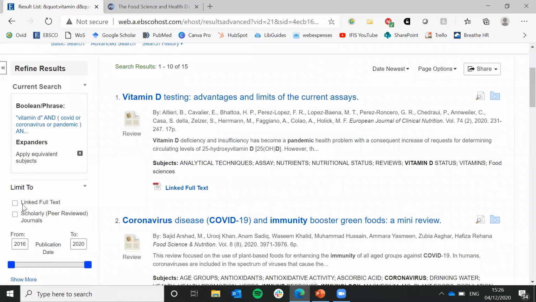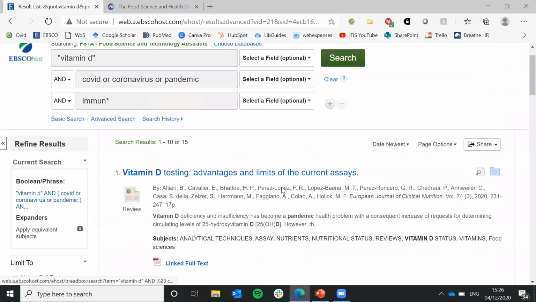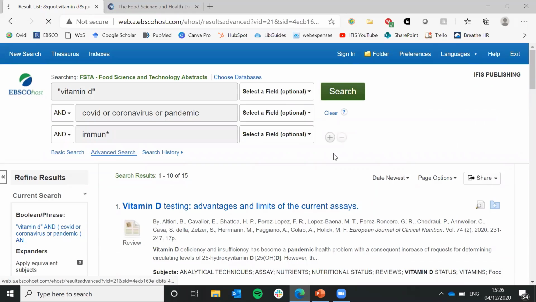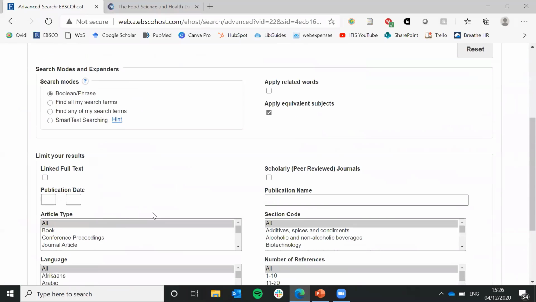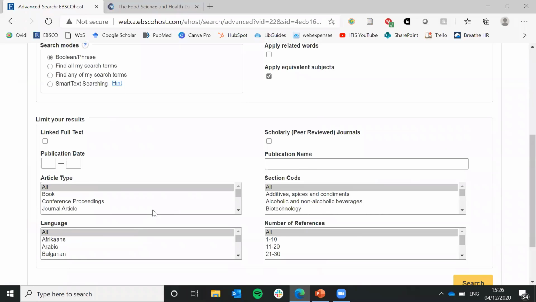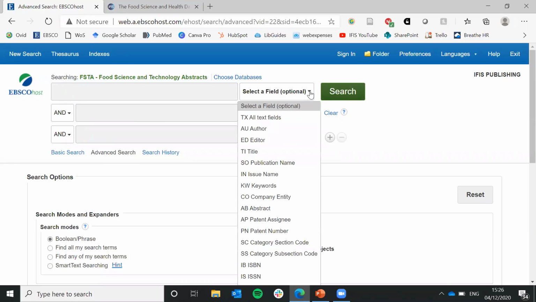And I have the same options for limiting here. I could also, if I go and hit advanced search again, I can put those in from the start if I want to. So those are quite standard limits that you can use. So I'm going to clear that search and show you that advanced search also gives you the option to search with the particular fields here.